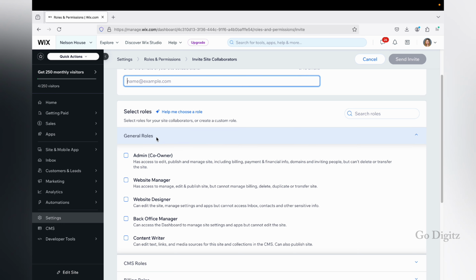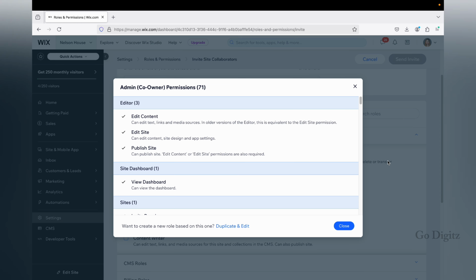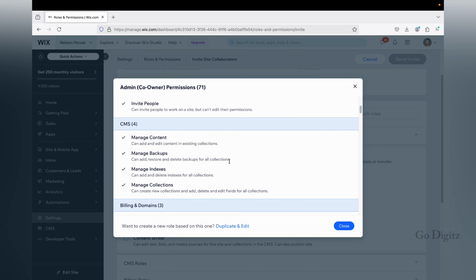Under general roles you can see admin. It is the highest permission, but it doesn't include delete or transfer the site. Under roles you can see what are the permissions for each. If you want to see all the permissions for each role, click on three dots in front of the role and click on view all permissions. Here you can see all permissions.